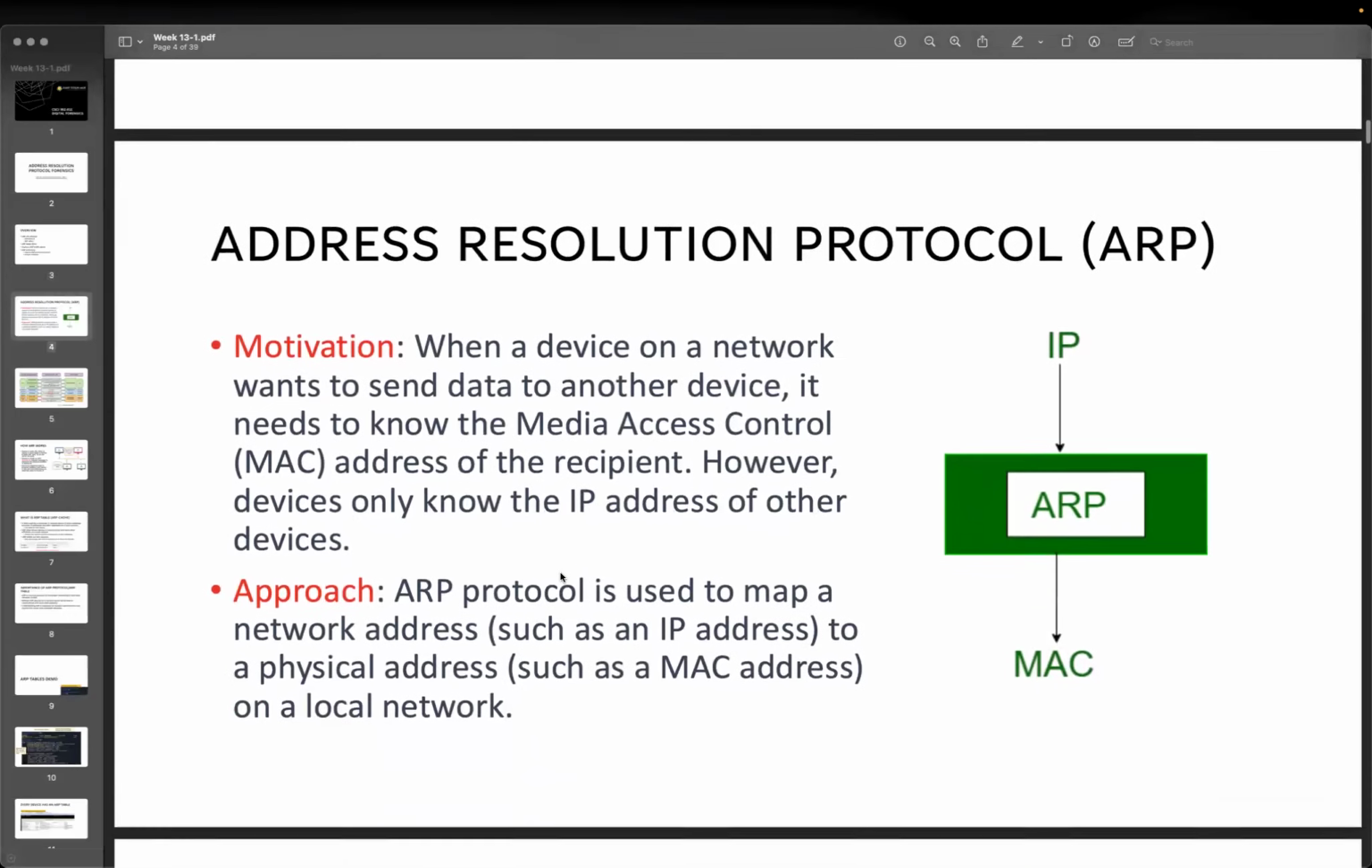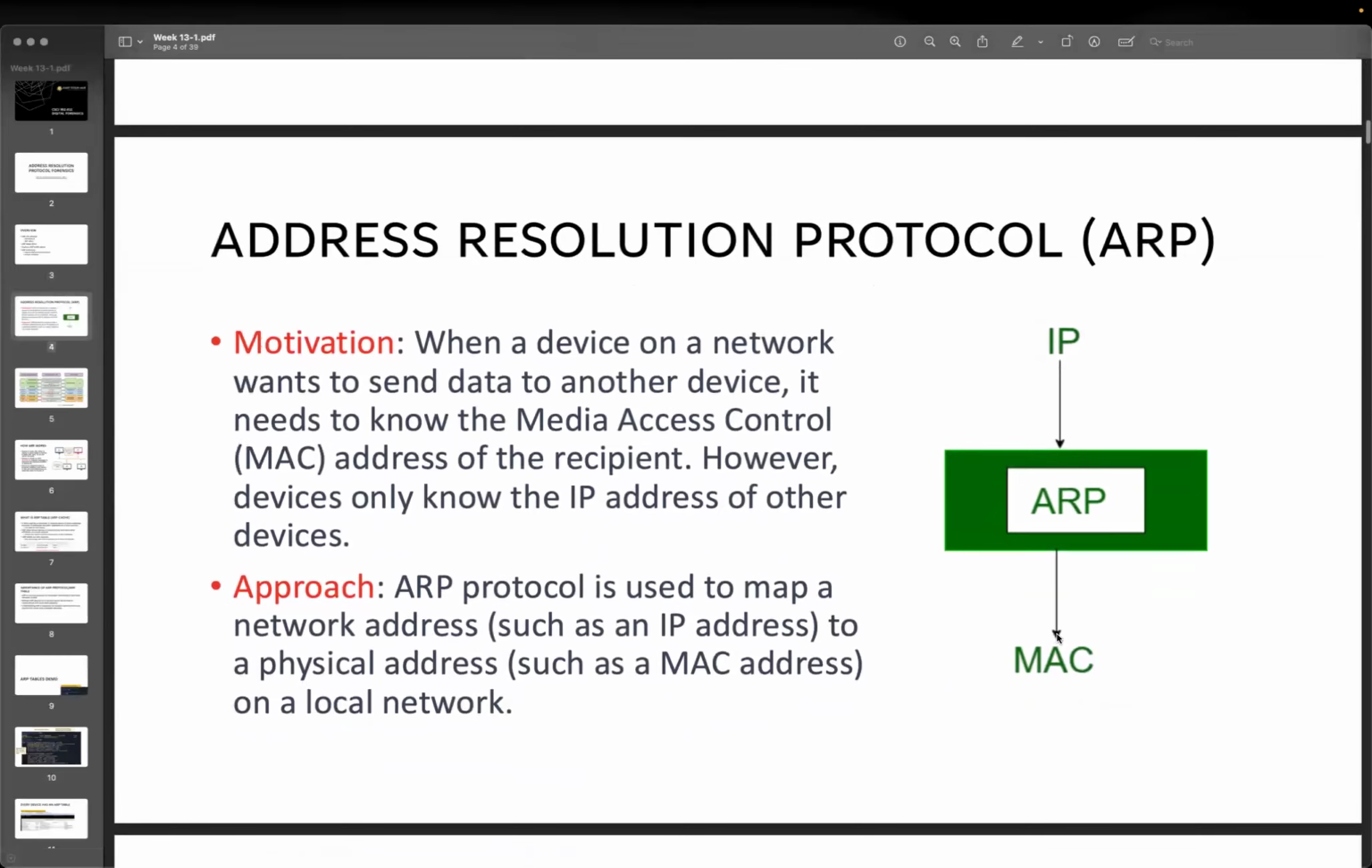So here is the Address Resolution Protocol, which we call ARP. What's the motivation for looking at it? It starts from the IP address to the MAC address. When a device on the network wants to send data to another device, it needs to know the MAC address, the media access control address, of the recipient.